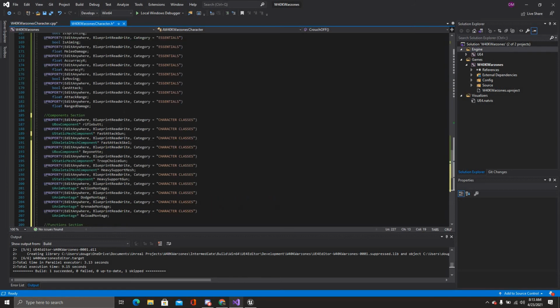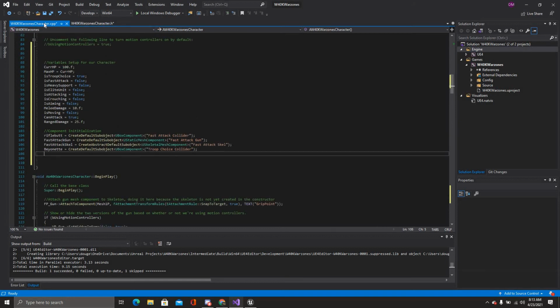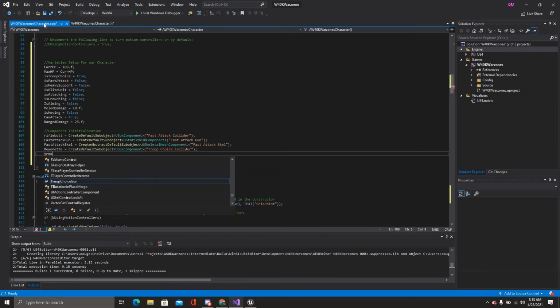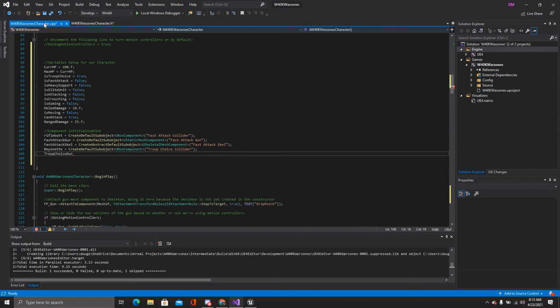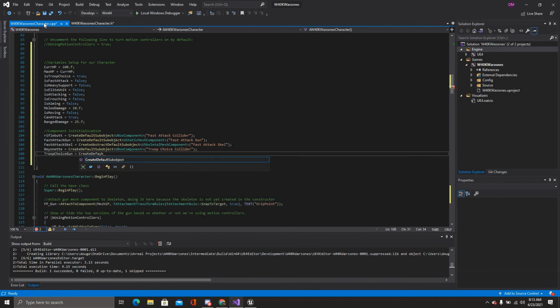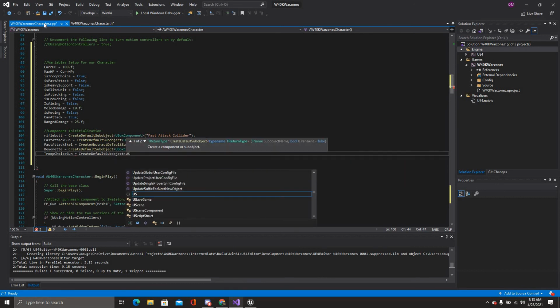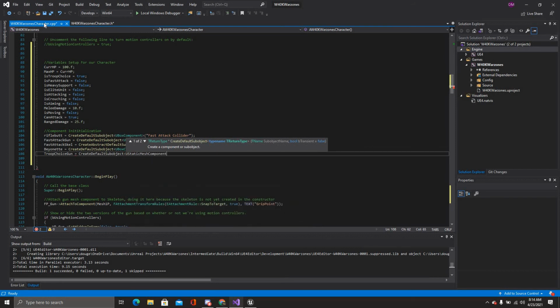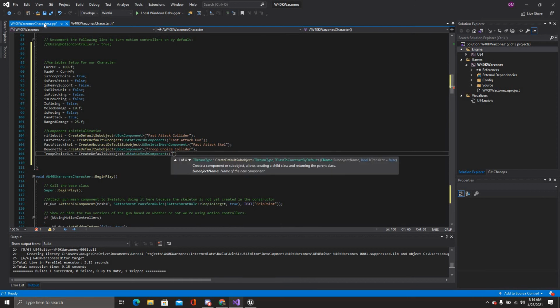Alright, so now we need to go with troop choice gun. Troop choice gun equals create default subobject, use static mesh component, and this will be troop choice gun.